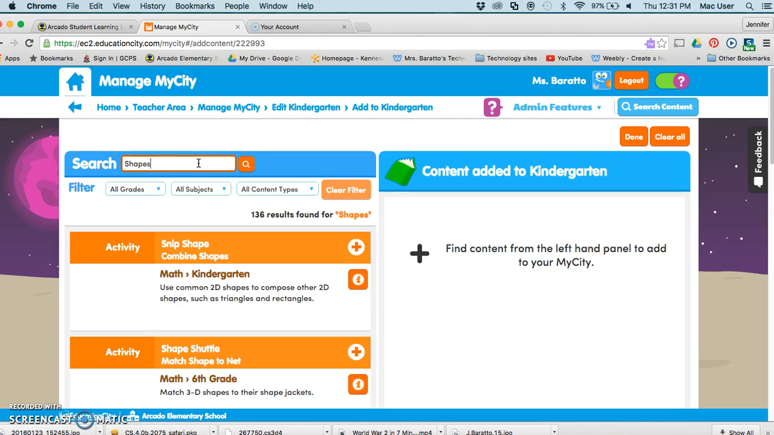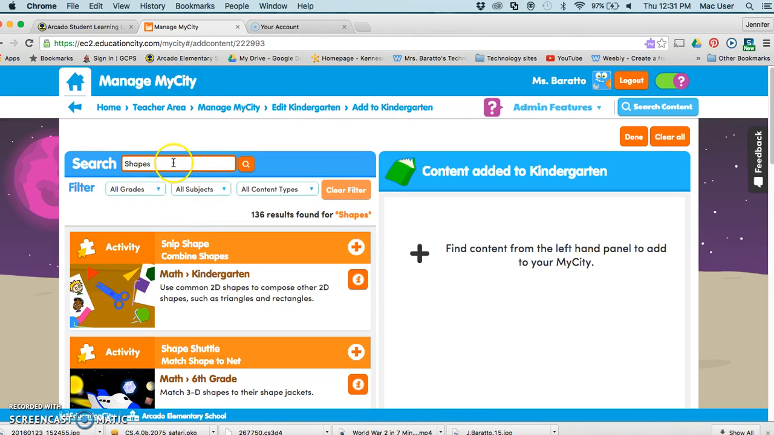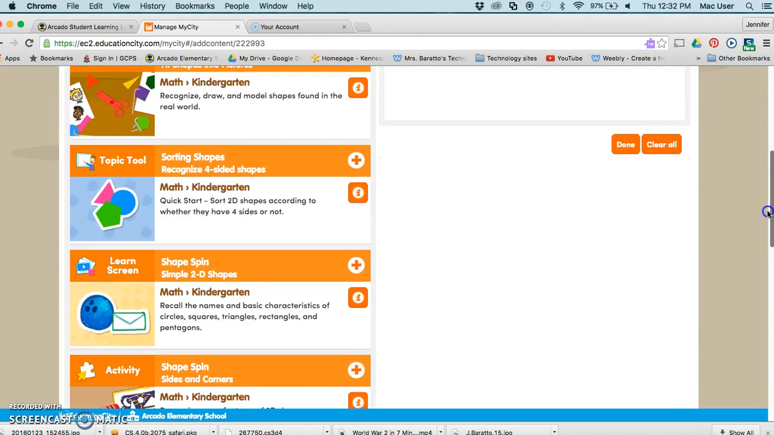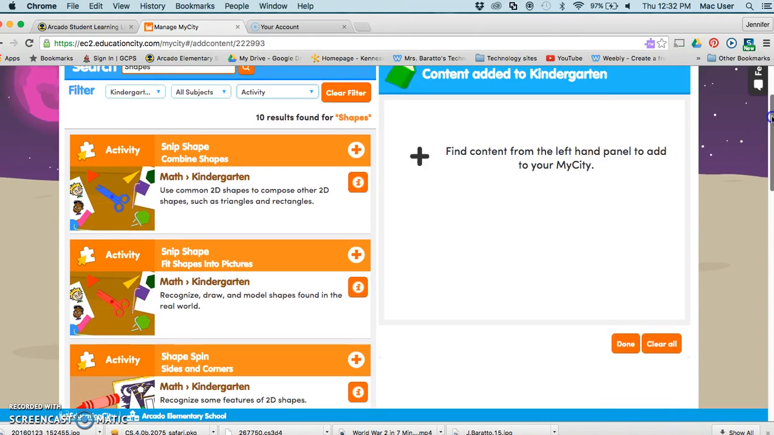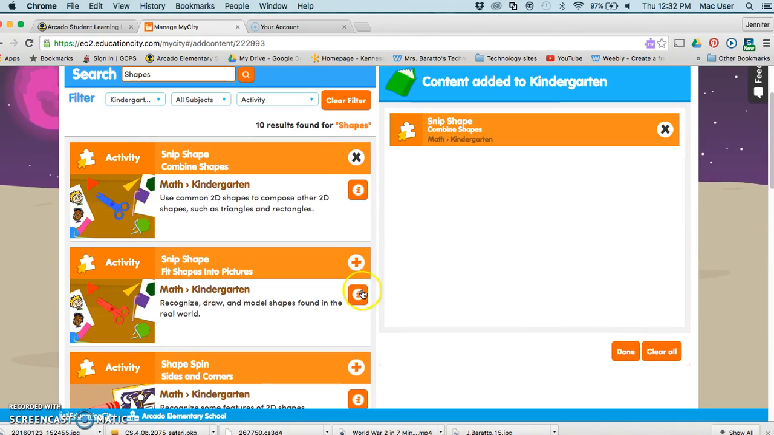It won't let me filter immediately. Once I've entered my title or my content, whatever I want to look for, I can select the grade level. So I'm going to go kindergarten. It's then going to filter out only kindergarten activities. And for Education City, for the purpose of them doing it online, you're going to have two content types, activities and learn screens. So I like to search for just my activities first. And I can scroll down and see which activities are available. And if I want to add them, I just click add.